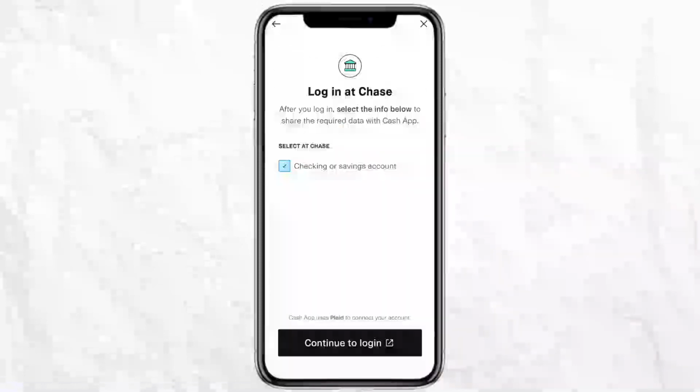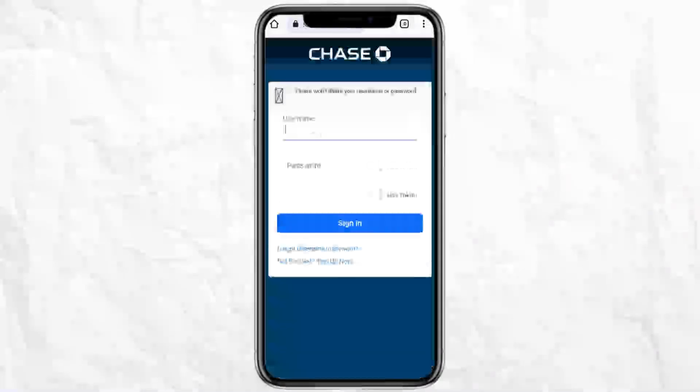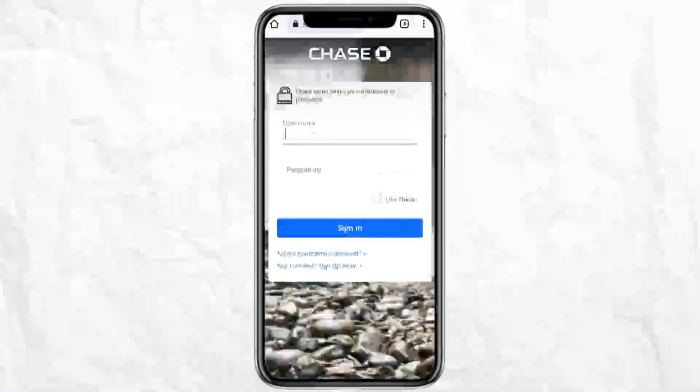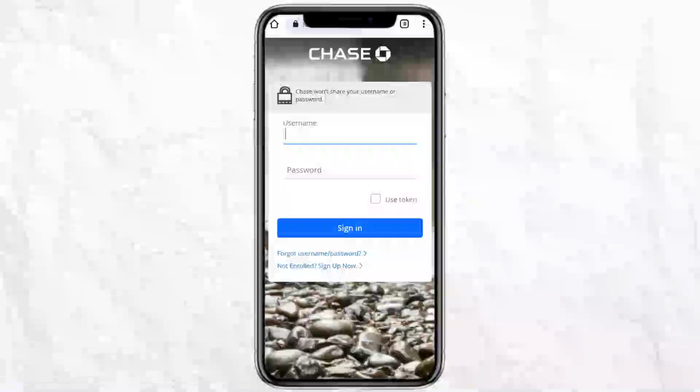and to continue login I have to click on continue to login. And here, as you can see, that it just redirected me to this page where I have to mention my username and password to log in to my Chase account. And once you enter all your details, your Chase Bank will be successfully linked to your Cashapp. And this is how simple it is to link your Chase Bank to Cashapp.